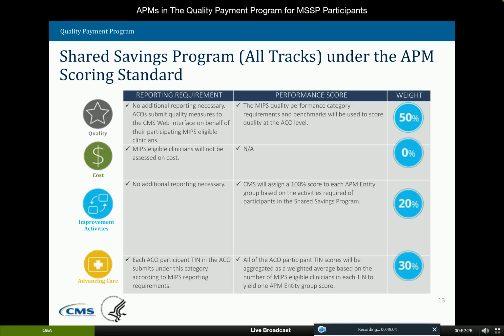One question that we saw is just asking whether Track 1 ACOs are eligible for any type of bonus. In the sense of the 5% bonus that we're talking about for advanced APM participation, the answer is no. So there's no additional bonus associated with that. However, as we've just discussed, the APM scoring standard will help those Track 1 participants perform under MIPS, but there's no additional bonus under the Quality Payment Program for Track 1 ACOs.